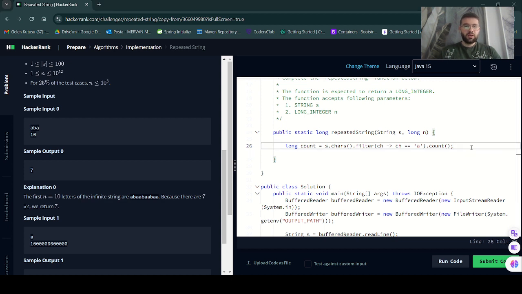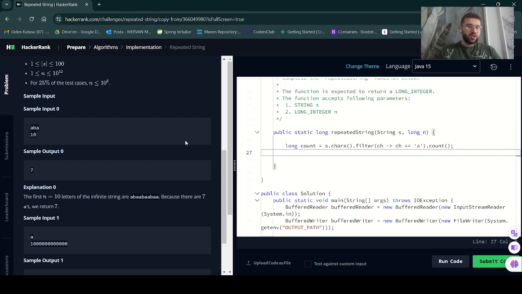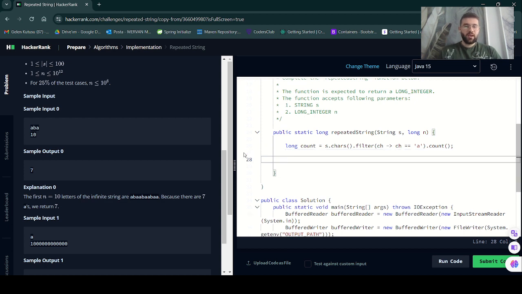Okay. So after we get the count, we get the number of a's in a single unit of the string. After that, we need to check, when the string is written out to 10 elements, how many a's we get. In 10 elements, we have three full units of this string. So how many units are in 10 elements? We need to find this first.